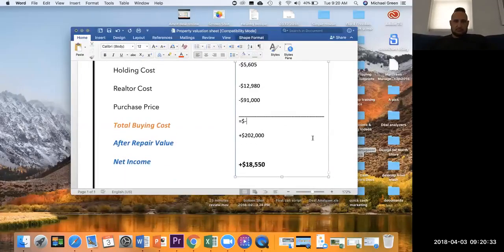So before the 91, we're at 108,950. Got it. So put the 91 in because that's what we're purchasing it for. $199,950. Okay, so our total cost is $199,950. So what is our issue right now?